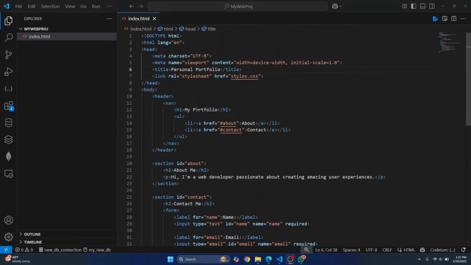Let's see how you can publish your websites to GitHub Pages directly from VS Code without leaving the comfort of your IDE. Now, one thing you need to create is a repository in GitHub, and after that, we can do everything else from within VS Code itself.